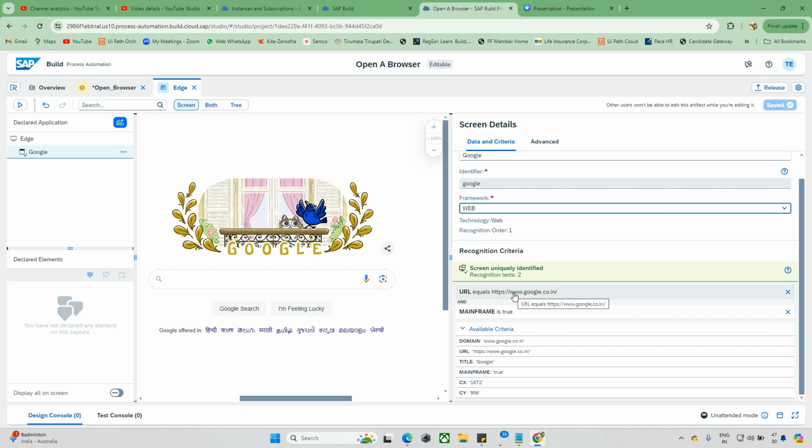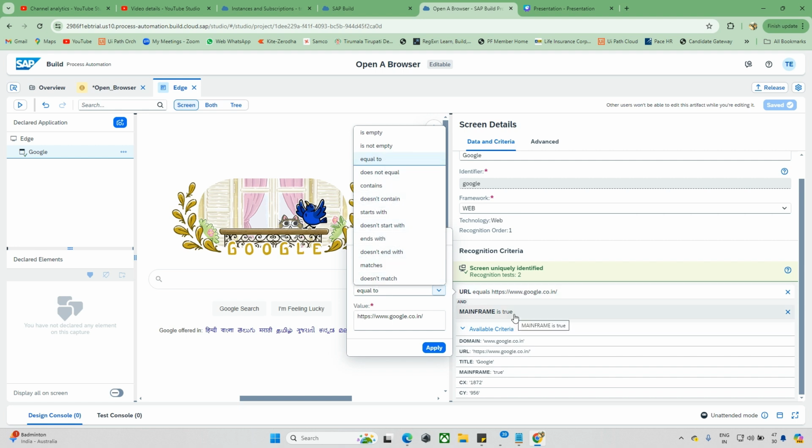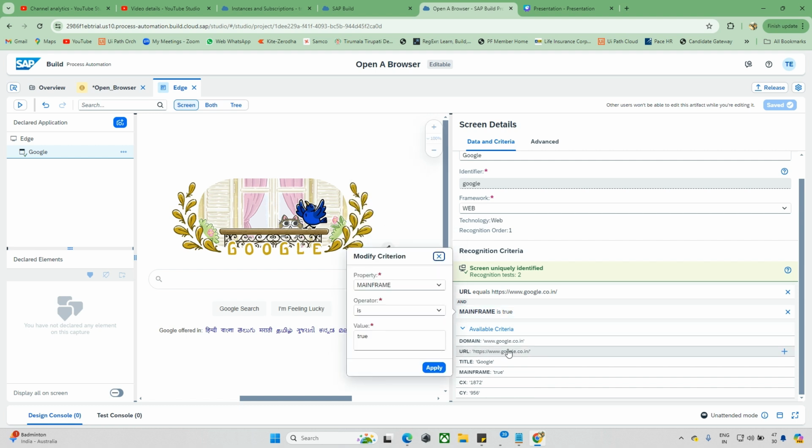And we can see these are the URLs. If you want to change these URLs, HTTP might be the standard. Then you can go and select this, which includes a lot of stuff, and match along with that. And the mainframe, this is true. And the domain, as of now, this domain is not required. And this is the rest of the steps, which is the available criteria. So based on this, if you want to use it, you can, or else you can just skip.